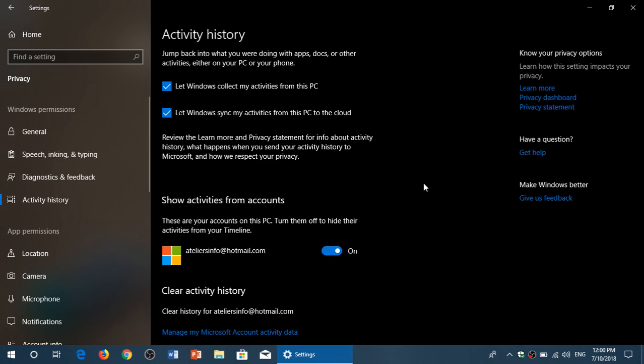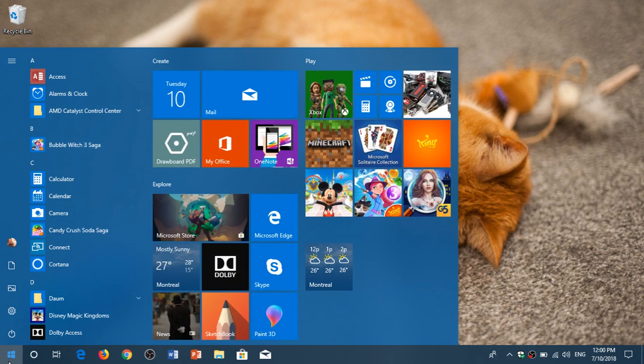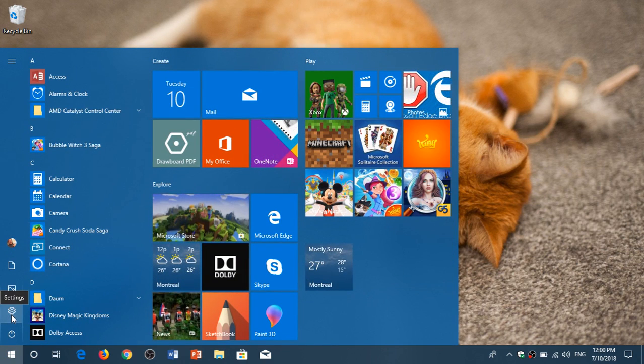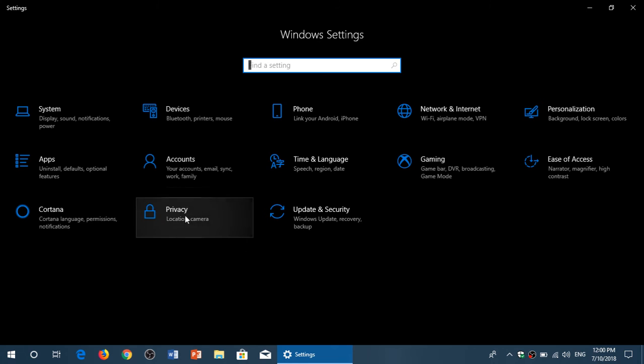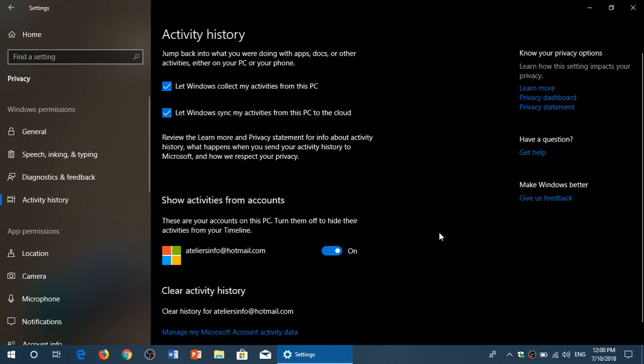So activity history, once again, all you have to do is go into your settings. You can also get to your settings from the start menu, by the way, by looking at the settings little pinwheel here, go into privacy and activity history, and you will see everything that's in here.